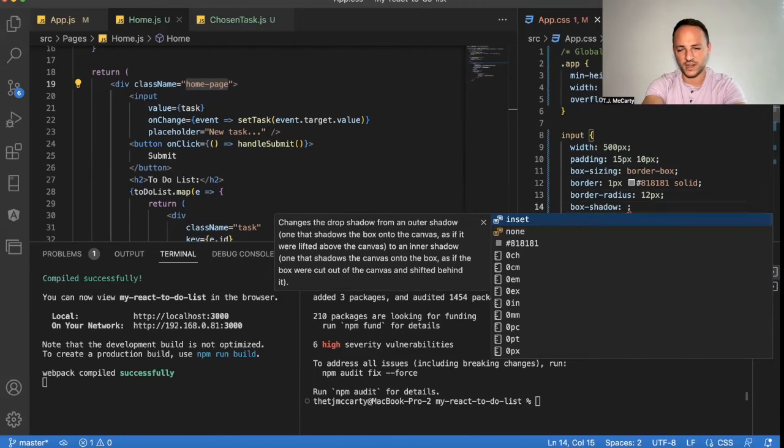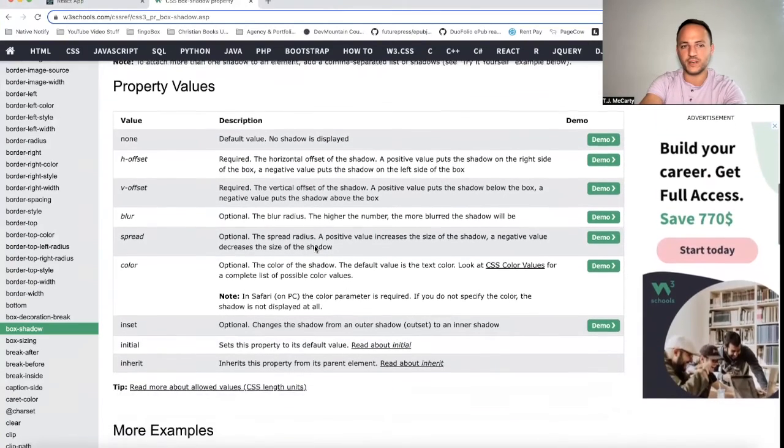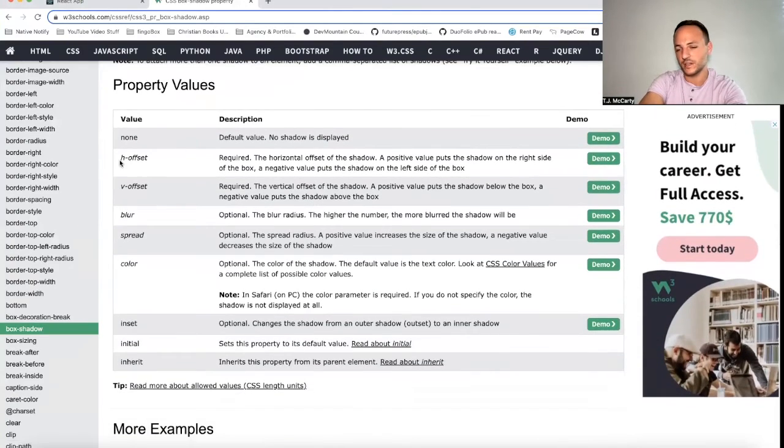And the way box shadow works, I sometimes have to look it up just to remember. I'll put this link in the description below too, but it also shows, so the first option is the H offset. The second option is the V offset. Third option is blur. Fourth option is spread.